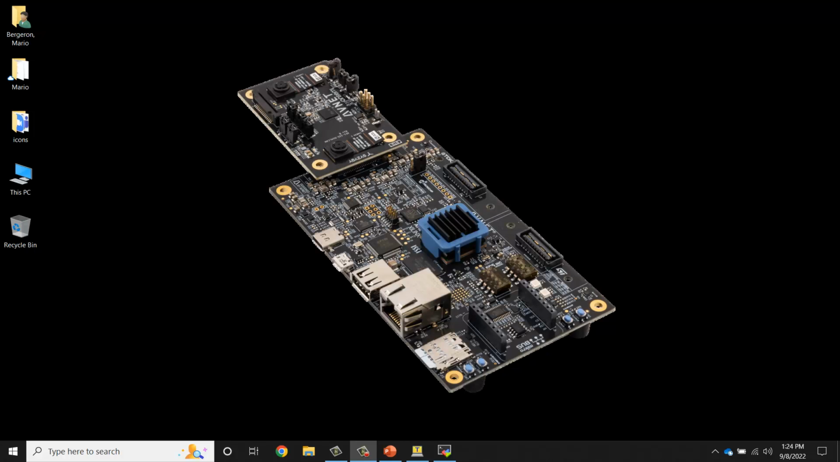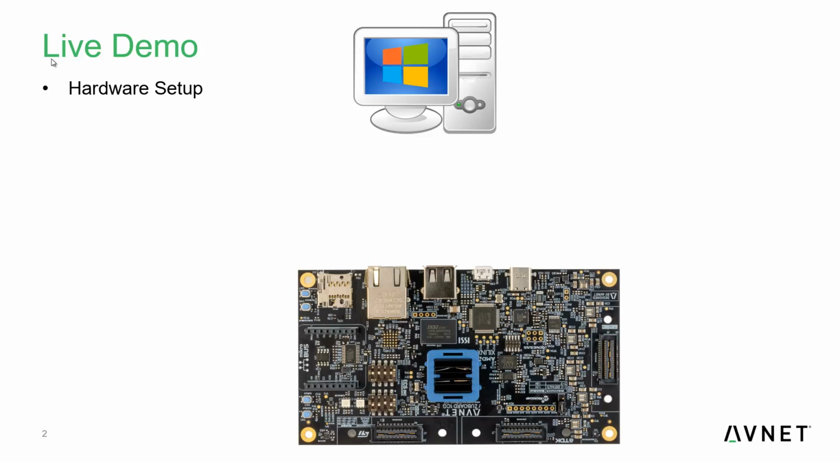Thanks, Cameron. So I'd like to take the time to show you some of the examples that we have running on the ZUBoard and the DualCam SYZYGY. So the setup I'll be using is a Windows-based PC along with the ZUBoard.